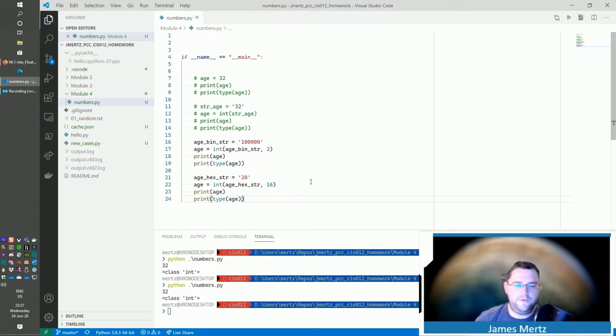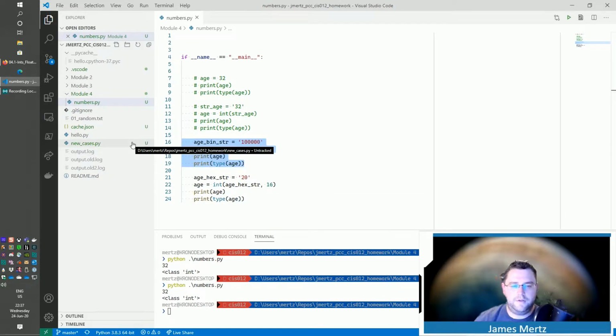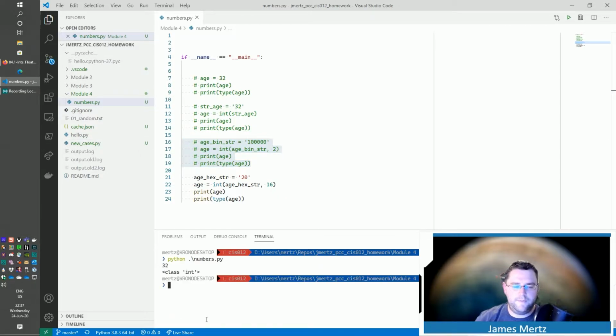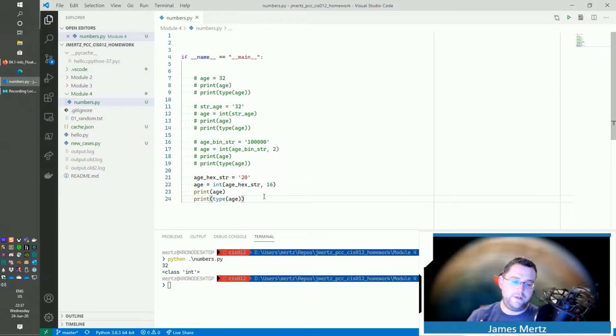This should feel somewhat familiar now, and kind of boring, because quite frankly, it's been the same thing over and over again. 32 and the class int that's in there. So that's how you can work with and create integers.